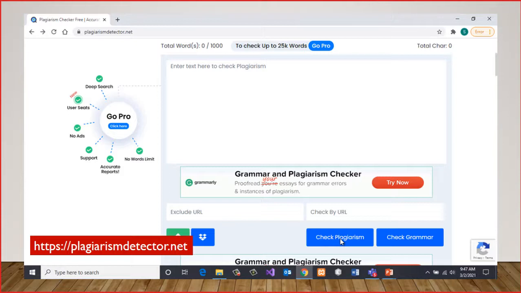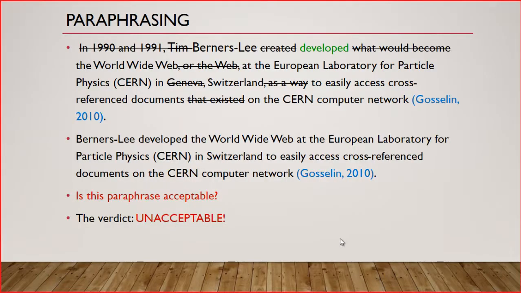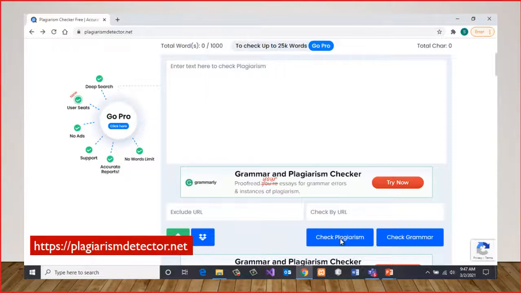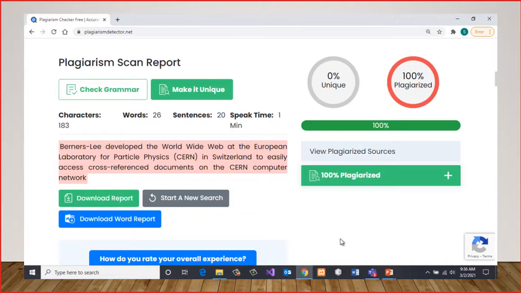On this page, let's say I copy and paste the one just now, the Berners-Lee developed until the end, this part. I copy and paste this here, and I click check plagiarism. The online checker will give you a report. For example, this is the report that you will get. You see this one in the pink, Berners-Lee developed and so on.